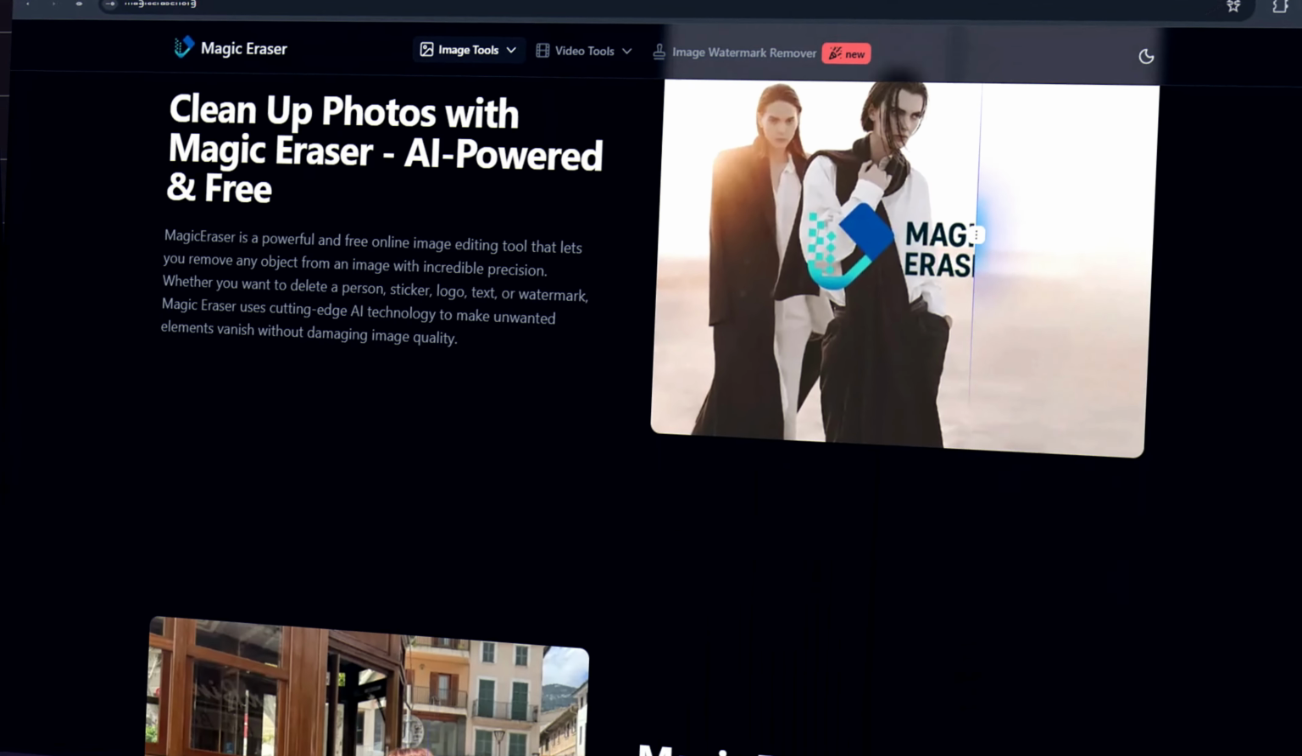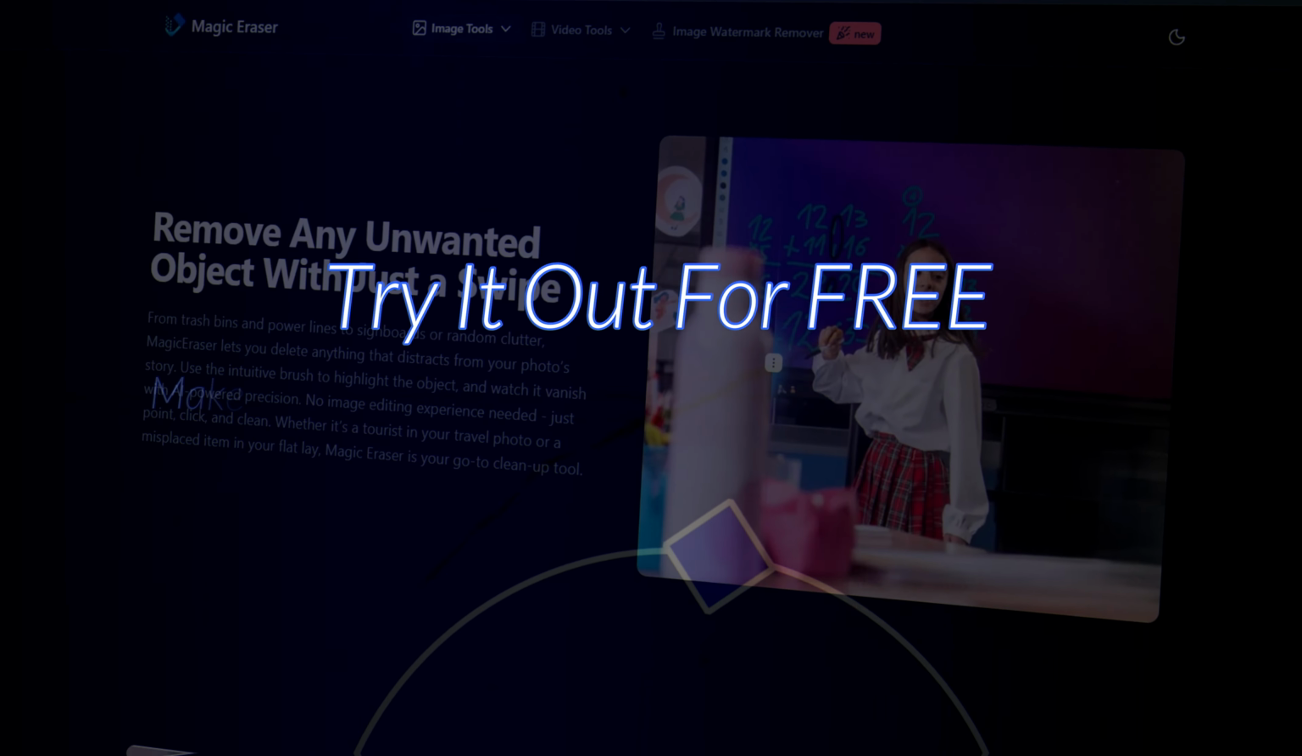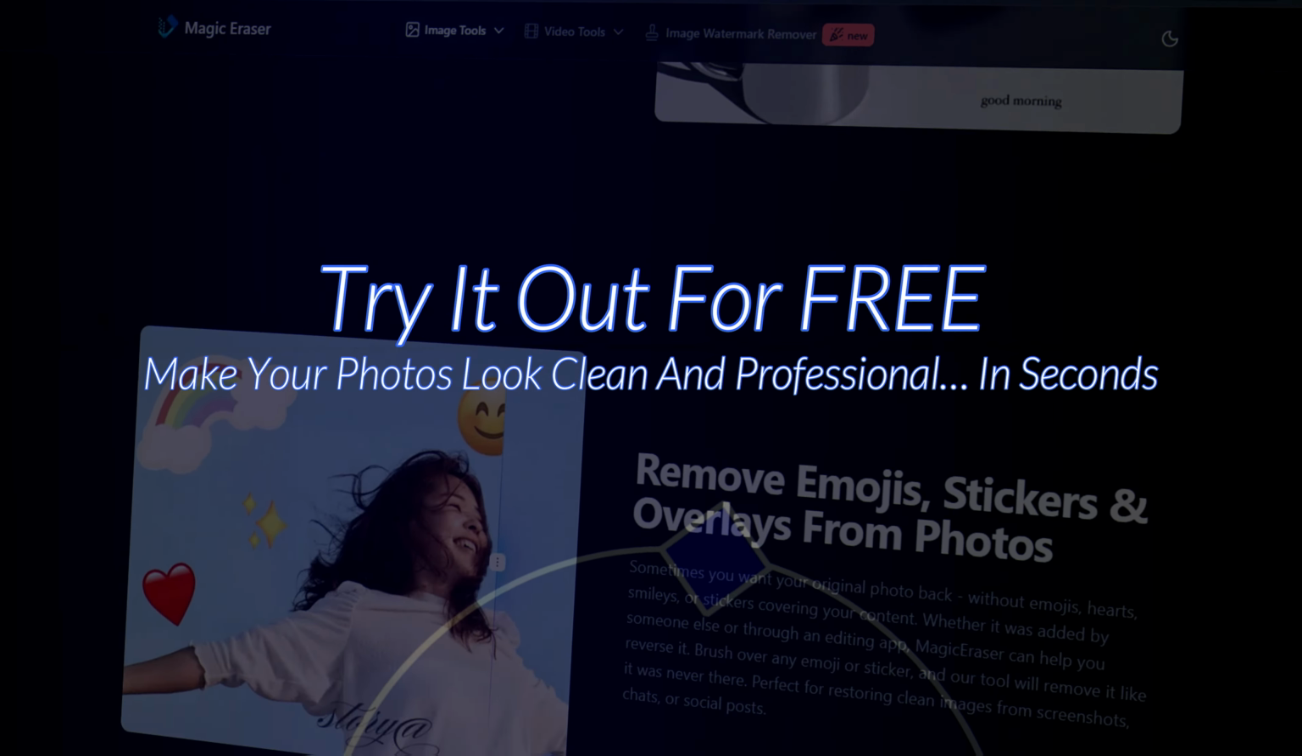Just head to magiceraser.org, try it out for free, and make your photos look clean and professional in seconds.